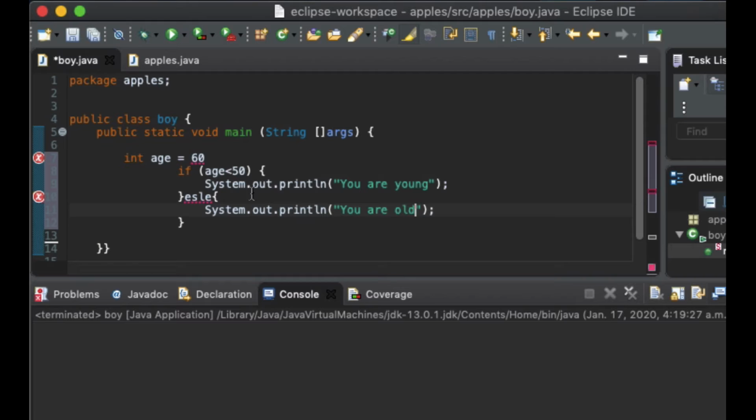Now we initialized the age with 60 and we are testing whether the age is less than 50. This is not true because age is 60, so it's greater than 50. So it's not going to print the first statement. "You are young" is not going to print because age is not less than 50. So it's going to go to else and print "you are old".